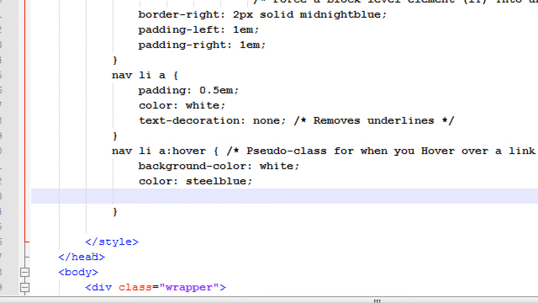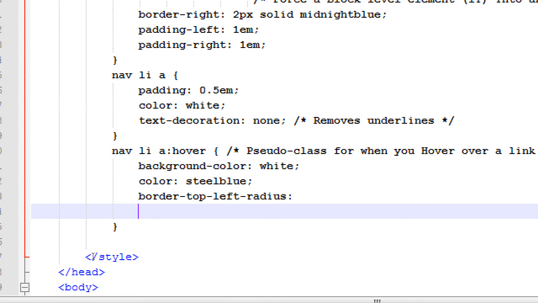So to finish the effect here, we can do border-top-left-radius. Just as a comment here, we have border-radius, and this one will allow us to put rounded corners around all four corners of the element. We have four corners on every element. Border-radius 25px, for example, would put roundness of 25 on all four corners.